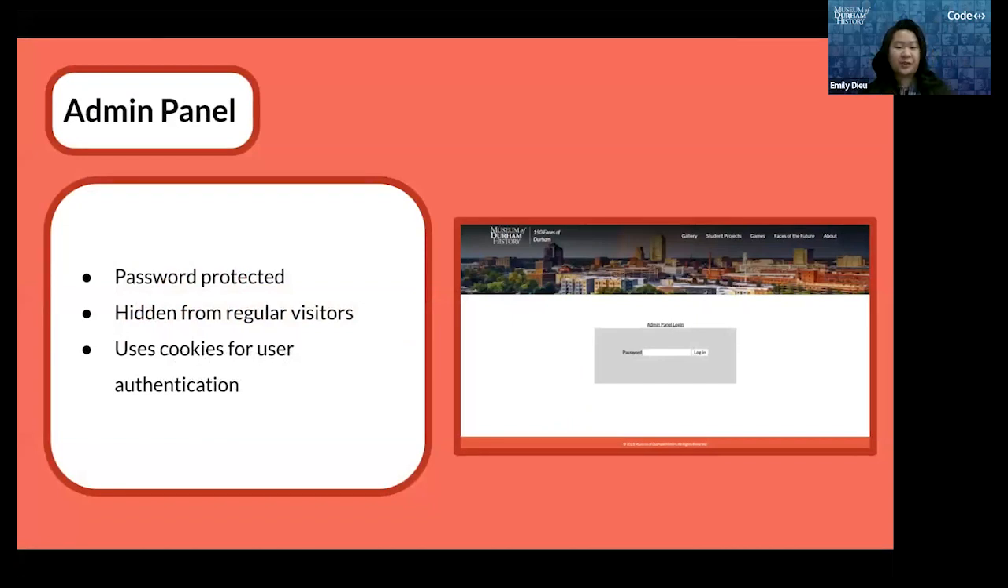Since both student projects and Faces of the Future have publicly accessible submission forms, we need to be able to reject any spam or inappropriate submissions and approve valid submissions to be shown on our site. So we implemented an admin panel for that purpose. Attempts to reach this admin panel must first be redirected to a login page shown to the right of the screen. As you can see, the admin panel is password protected to prevent people without the right permissions from accessing this part of the site.